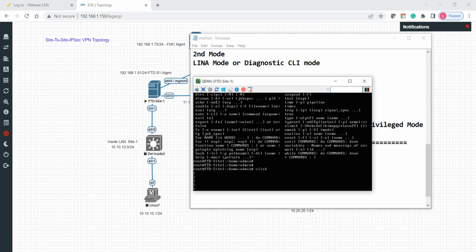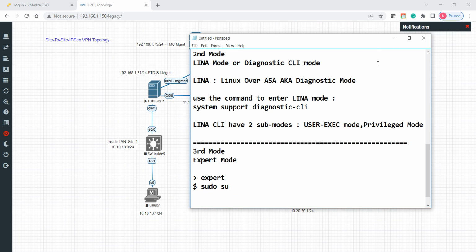Okay, so I hope this is all clear. So far you understood the concept behind the CLI and how to use the regular CLI modes, and what the different types of it are. I'll ensure that I share this particular note with you. If you have any doubts, you can reach back to me.